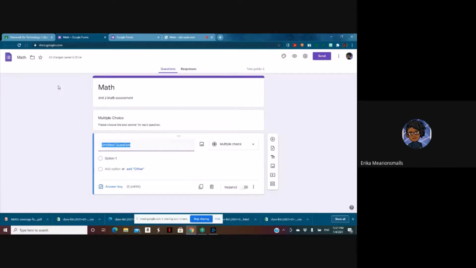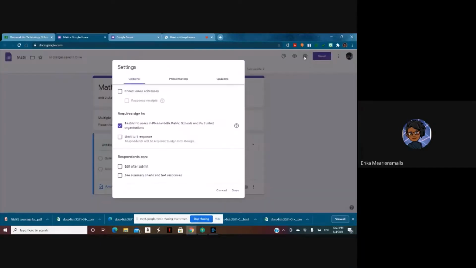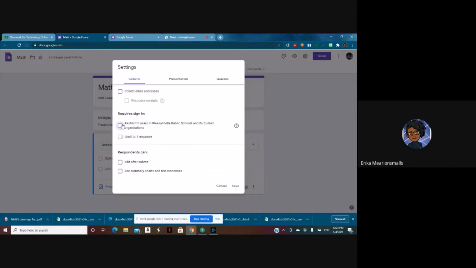However, let's say I did want to make changes. All of my changes would be in the settings. Okay, I will come here, restricted to users. If you know that you have one child that is working off of a different device and they might have trouble accessing certain forms and things like that, you can unclick this restrict to users in Pleasantville.